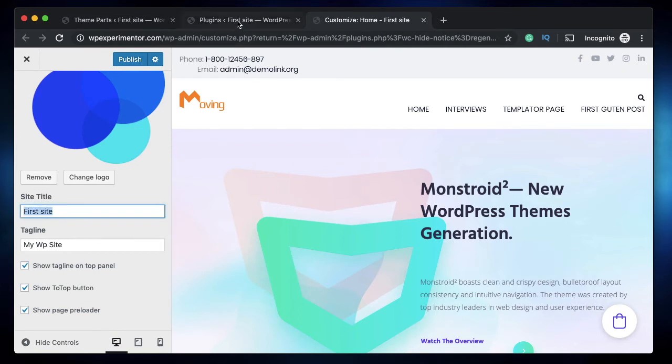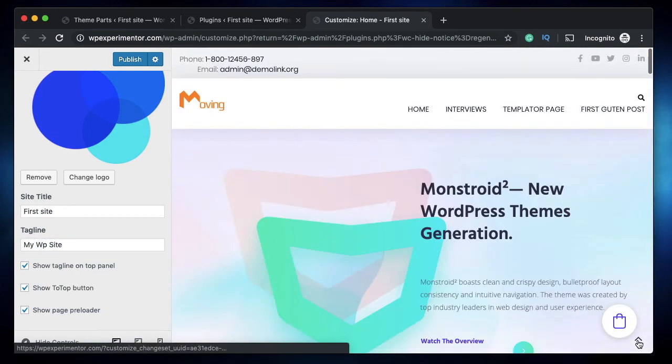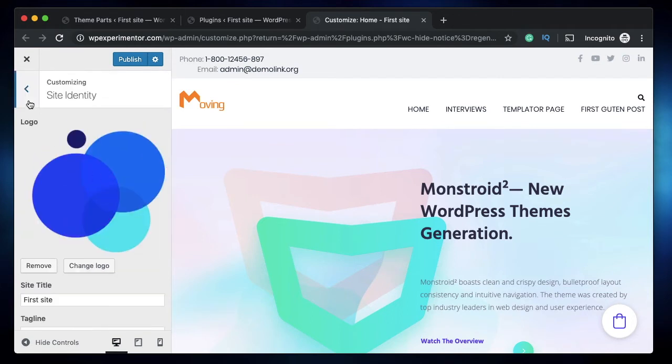As you can see, it's being reflected here. You can also choose its tagline, that will also be shown somewhere. You can also show tagline on top panel. If the header is the one that comes with the theme, then it's shown clearly, but this is a header that we constructed with Jet Theme Core. We'll get to that in a bit. And then you have options to show a scroll-to-top button, so when the user scrolls, this is the button. Click back, again it's gone. You can also show the preloader before the page loads.